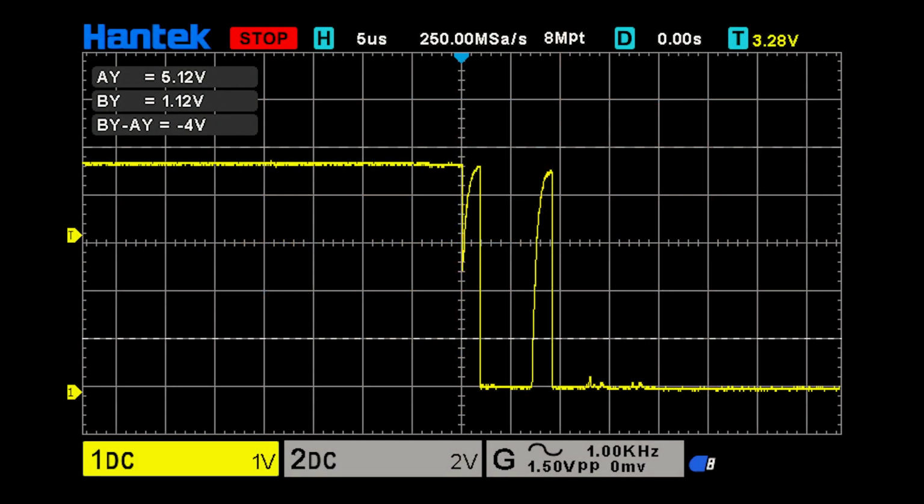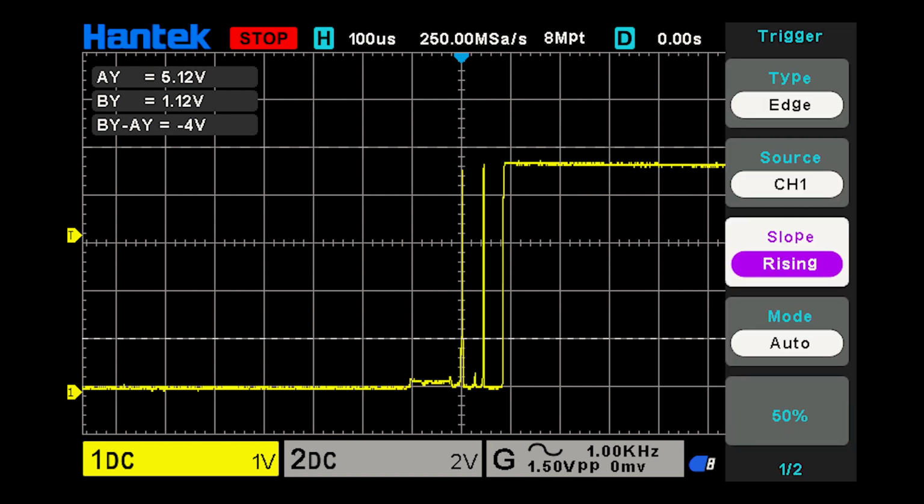Once the button is pressed, the voltage falls to 0 but bounces once or twice before finally settling at 0 volts after about 10 microseconds. Once the switch is released, bouncing can also occur in the opposite direction.